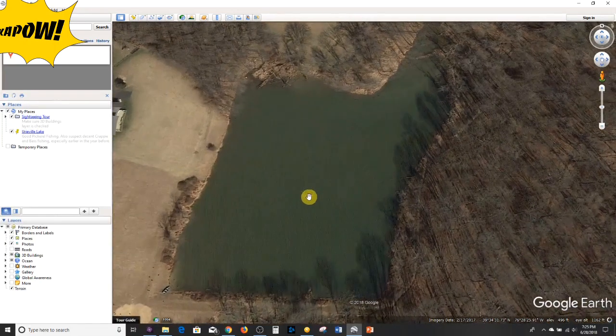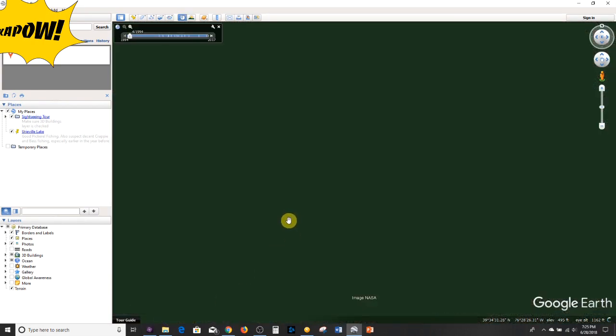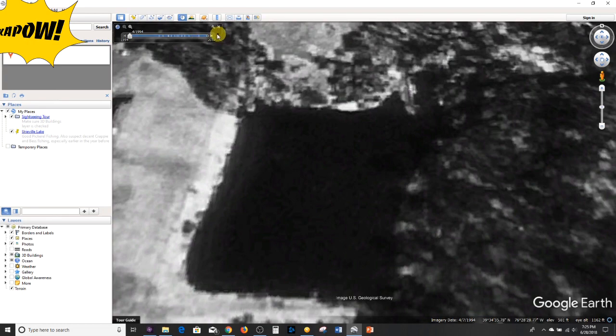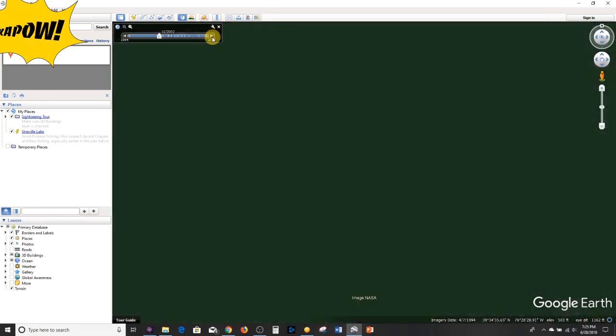But here's the point of what I'm really showing you this for. Down here, if you'll notice, it says click to see historical imagery from 1994. Now, this is the history function that I don't think is available in the web version.